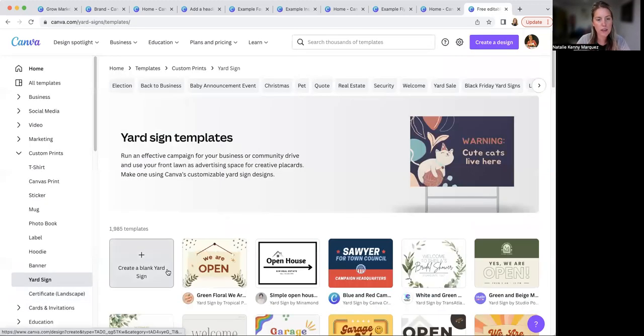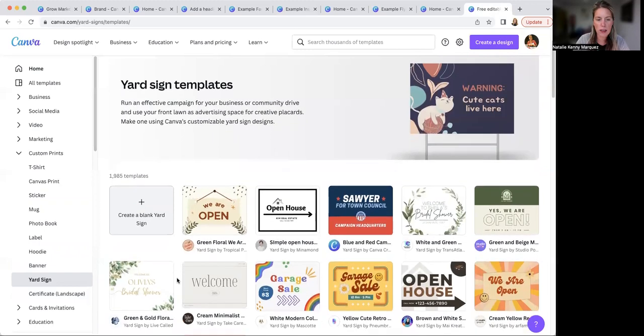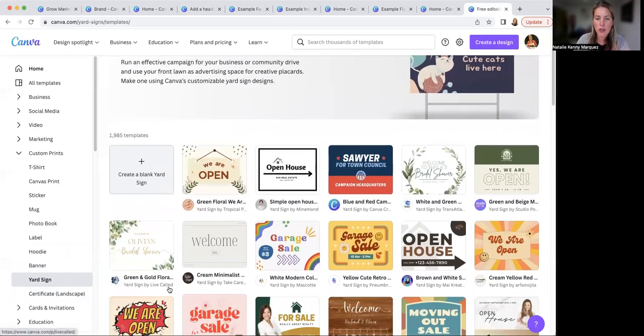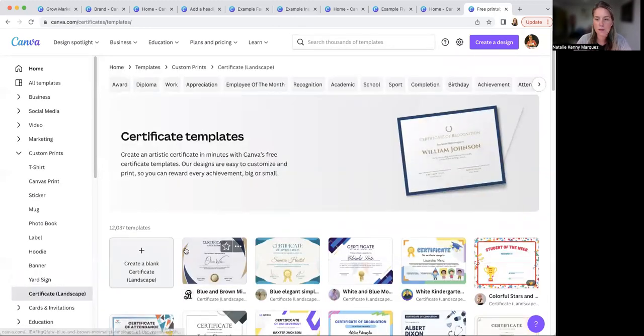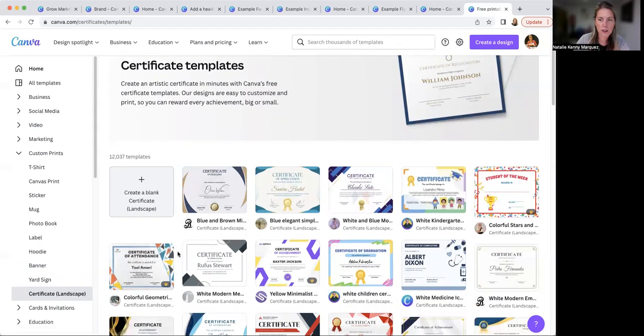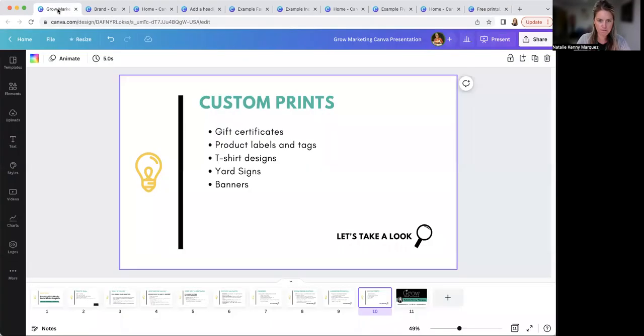Yard signs, it could be possible you live somewhere where they allow yard signs for your business or for your event. This is another example. And then certificates, all sorts of certificates that you can repurpose and use with your own brand guidelines.